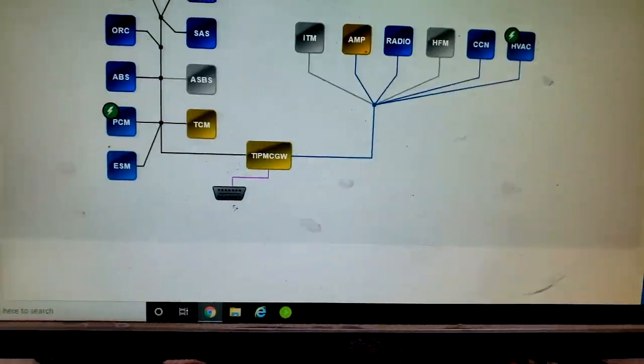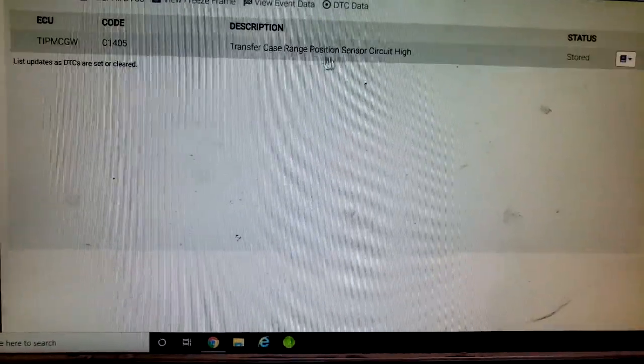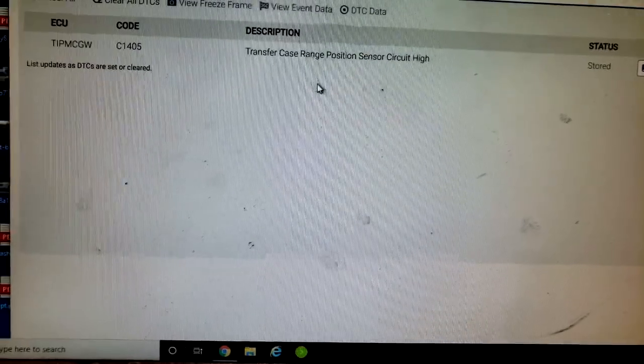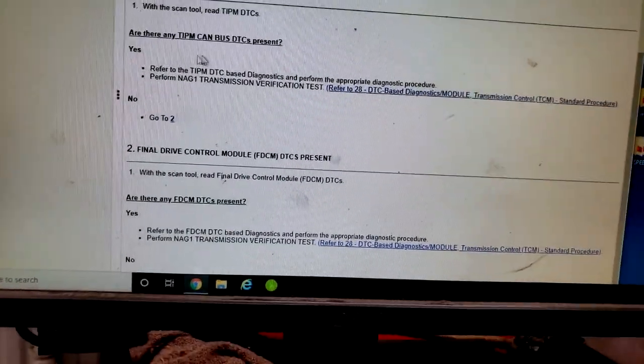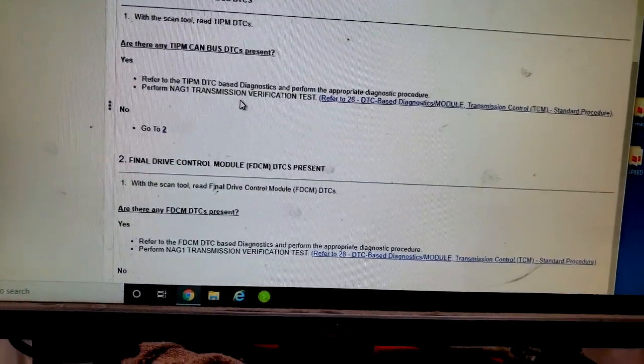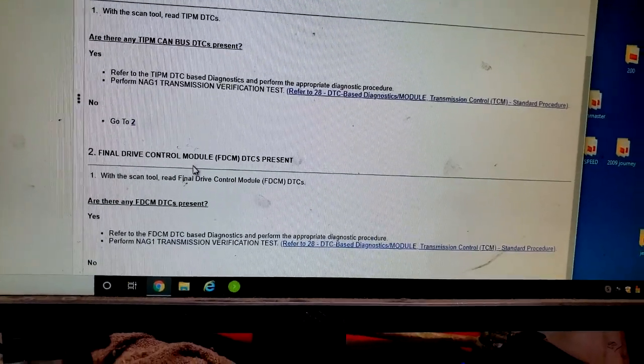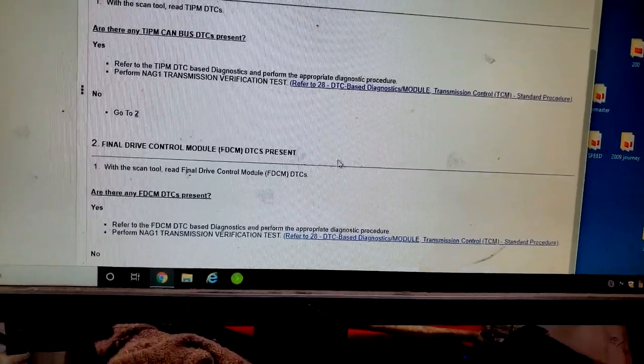Alright, let's go back into the topology. And what I do not see are any TCM CAN bus fault codes. Okay, so that cancels that out. Now, are there any TCM CAN bus codes? If it was yes, you do this, but my answer is no. So let's go to 2. Final drive control module DTC is present.